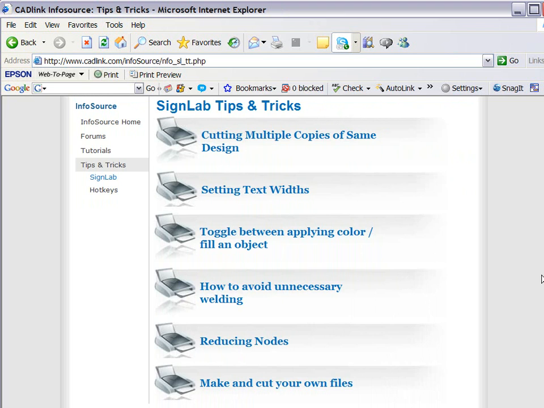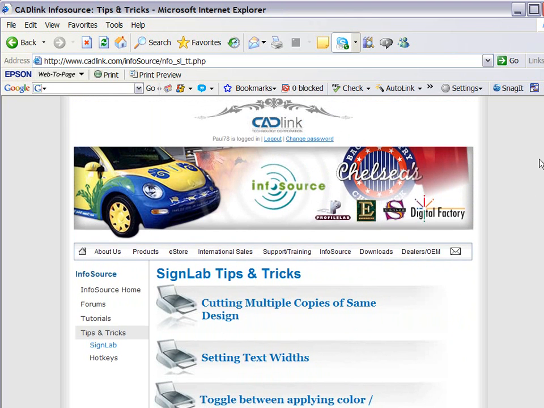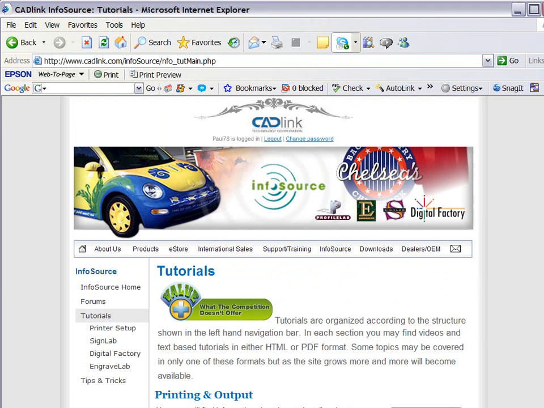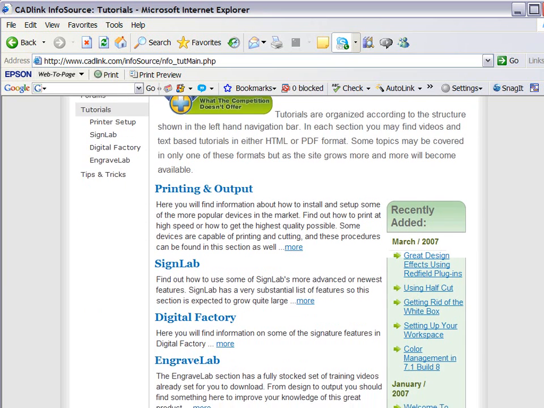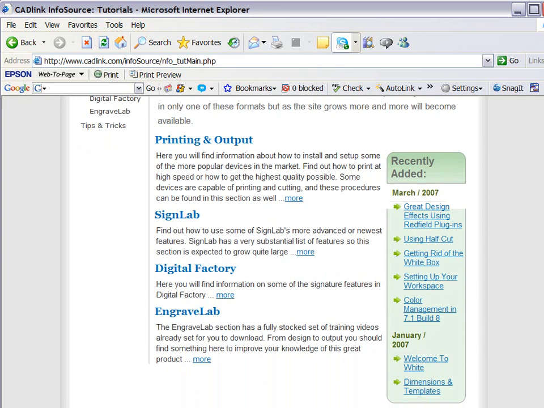Having the right software is only half the package. Understanding its worth and just what it can do for you is essential to getting the most from your investment. That's why CADlink developed InfoSource, our online training area that's packed with useful tutorials that you can watch or download at any time from anywhere in the world. What's more, this area is updated on a monthly basis.